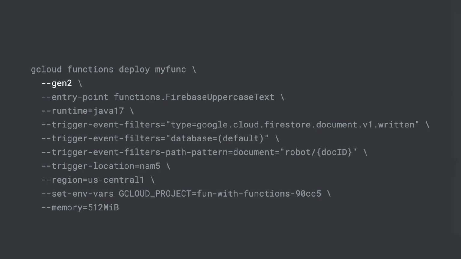Next, specify that this is a second generation Cloud function by adding Gen2 to the command. This is needed so you can receive Eventarc triggers. Then you need to determine the entry point in the code and the runtime that you have developed this query against. In our case, we developed this against Java 17 and we'll be using the Firebase uppercase text function in the functions package. Next in this command, you need to specify the trigger information, such as where the Firebase trigger is originating from, what type of Firestore events we are interested in, what is the path pattern we want to observe, and the location of the database.